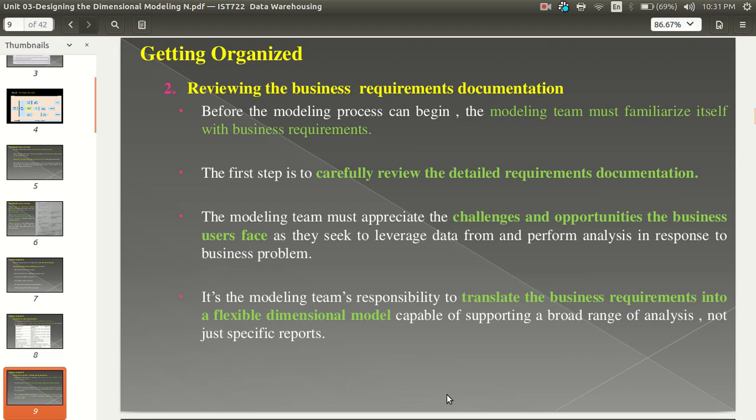Okay, reviewing the business requirement documentation. Before the modeling process can begin, the modeling team must familiarize itself with the business requirements. The first step is to carefully review the detailed requirement documentation. The modeling team must appreciate the challenges and opportunities the business users face as they seek to leverage data and perform analysis in response to business problems.